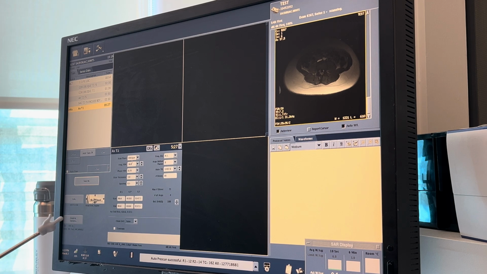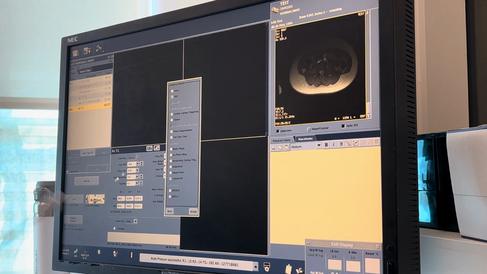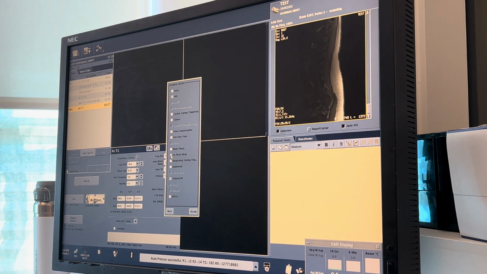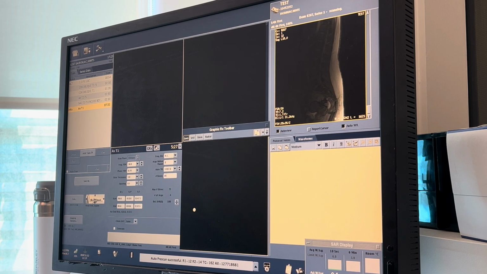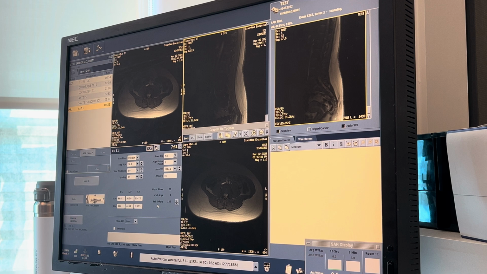And then also we have to turn on anti-aliasing. So no phase wrap. This is anti-aliasing. It's a small FOV. You will have anatomy outside of it. So in order to prevent wrap, yeah, perfect. Okay. So you don't have to save it or anything like that. Even though it says 7.5 minutes, it will come down to like 2 minutes or so.